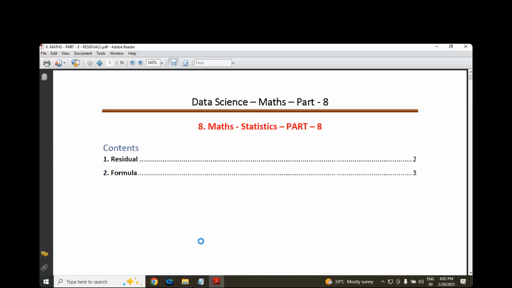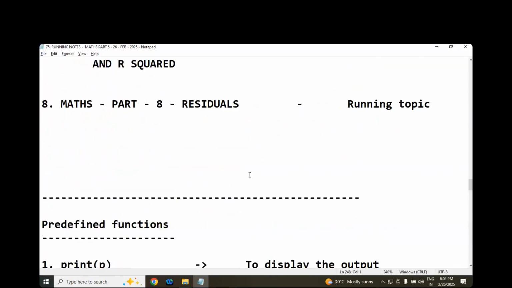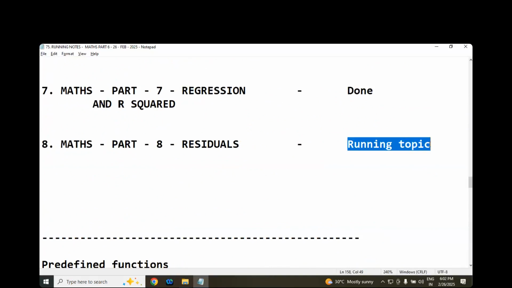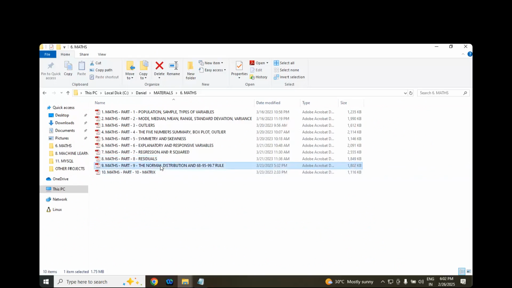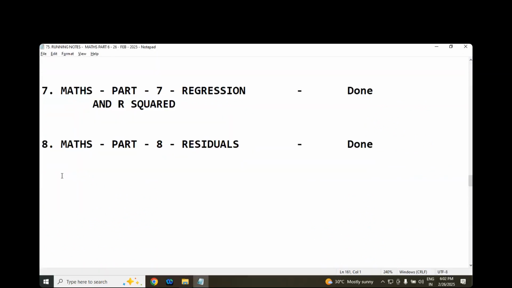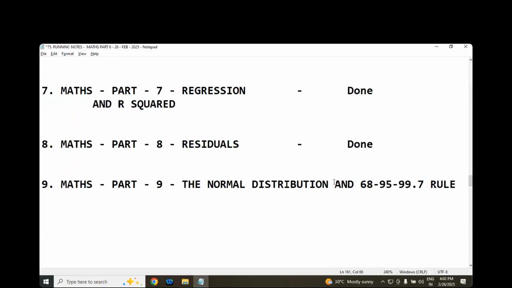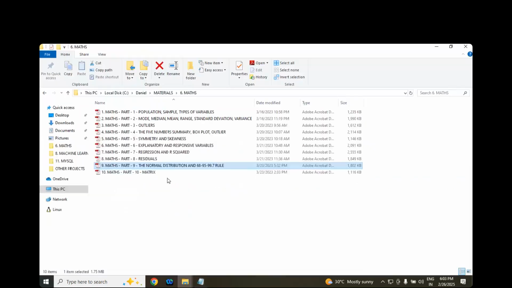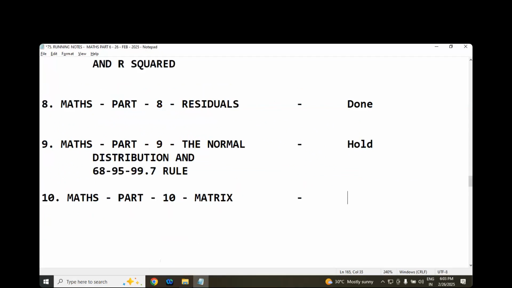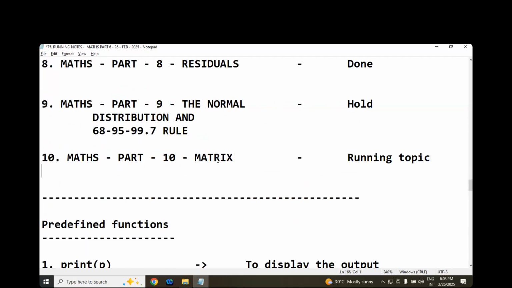We have done this. Ninth topic. Let me hold actually. This is after machine learning only you will understand. The normal distribution. Matrix. I will continue now. Very simple. The matrix will be closed within a few minutes.